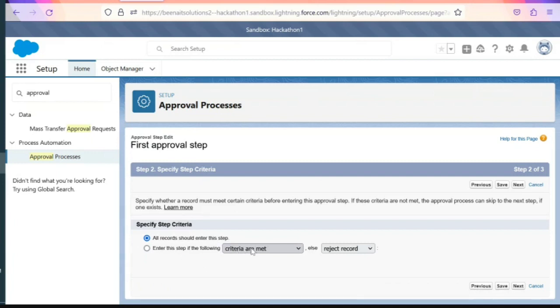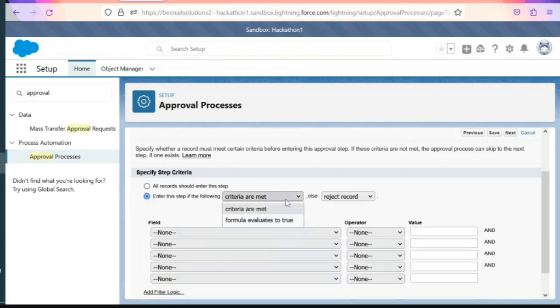Otherwise, I can say all the opportunities that get created in the application should go through this approval process irrespective of any condition. Then you can use the first option. So for now we will use the second option, when criteria is met.